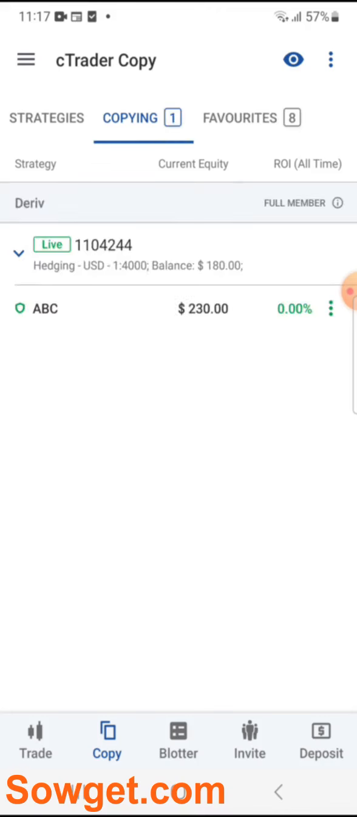Let me just go back. You can see I'm back to the performance table page. You can see on this copy tab, I have one. Depending on the number of traders you copy, they will all be listed here. I hope you've gotten how to use the Deriv cTrader copy trading platform and how you can make money from it.